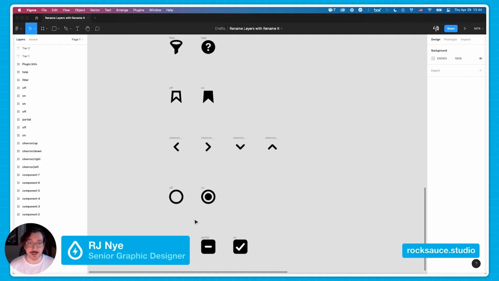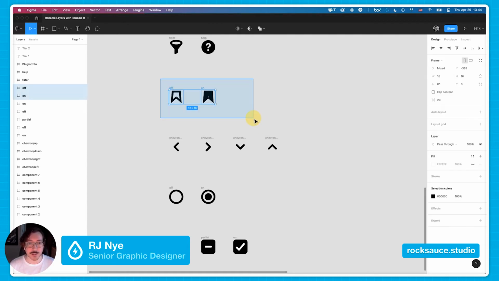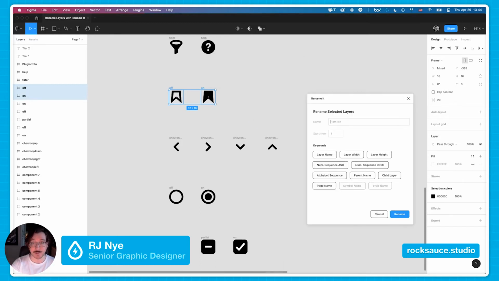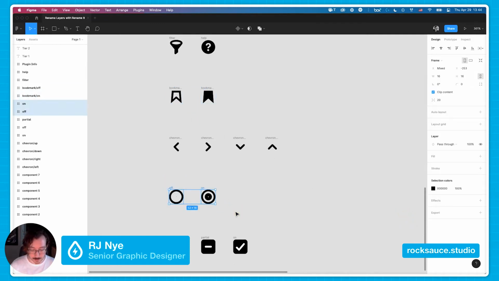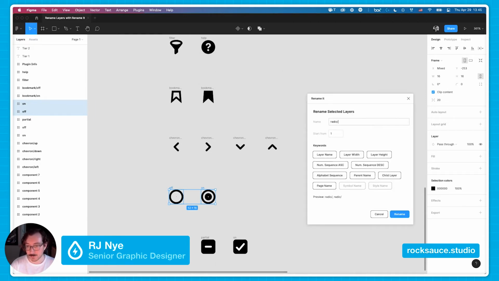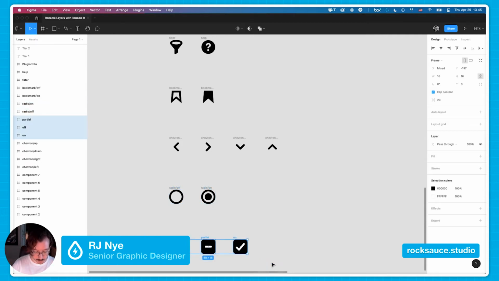Or at least the status, I mean. And so from here, I can maintain the status of these icons, but now ultimately give them that classification that I need. So in this case, for bookmark, I want to choose bookmark and then hit layer name. And those have it there. I'll do the same for these radio buttons, and then same for these check boxes.